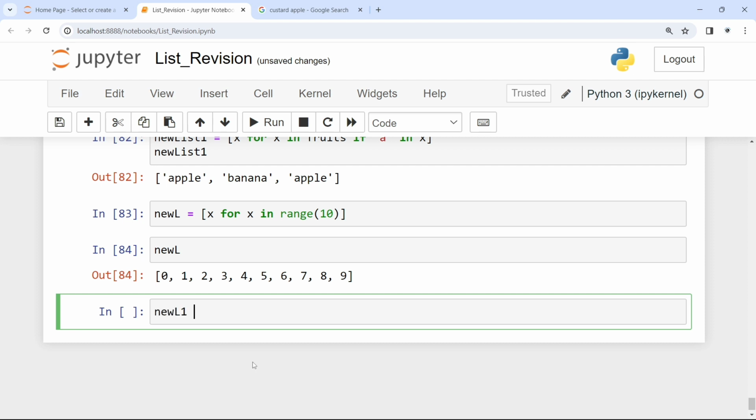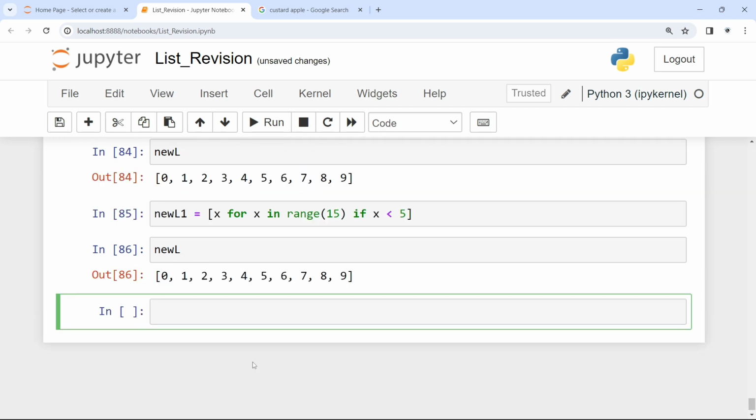Suppose one more example. In this case, I want to check that whatever numbers are less than 5, print them. So see how I will write. First I will traverse for x in range up to 15. Then I will write if x less than 5, if x less than 5, print that x. Okay. If x less than 5, print it. Output we are getting 0, 1, 2, 3, 4, 5, 6, 7, 8, 9.